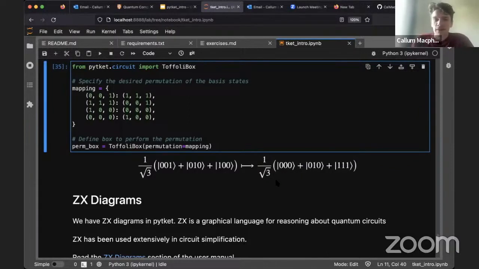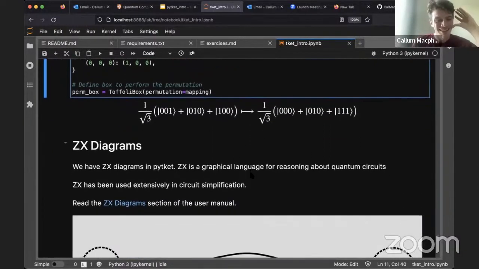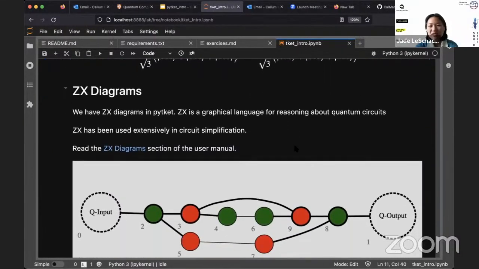In terms of where you might actually use this in practice, I'm not so knowledgeable about this area, but I think it's used in the linear combination of unitaries approach in quantum algorithms, if you've heard of that. Apparently these Toffoli box permutations show up in there. Hope that answers your question. Yeah, thank you so much.